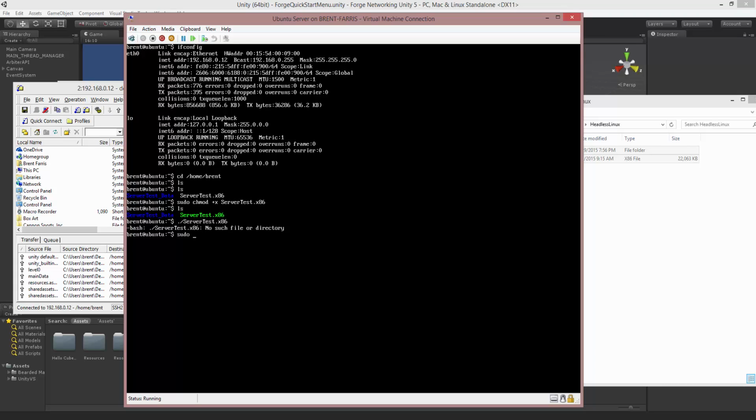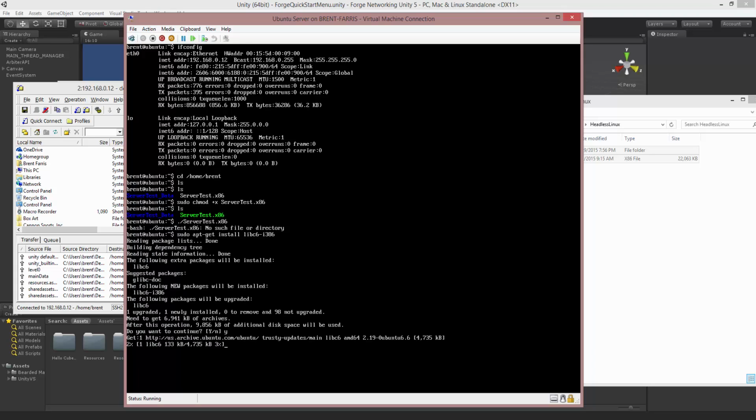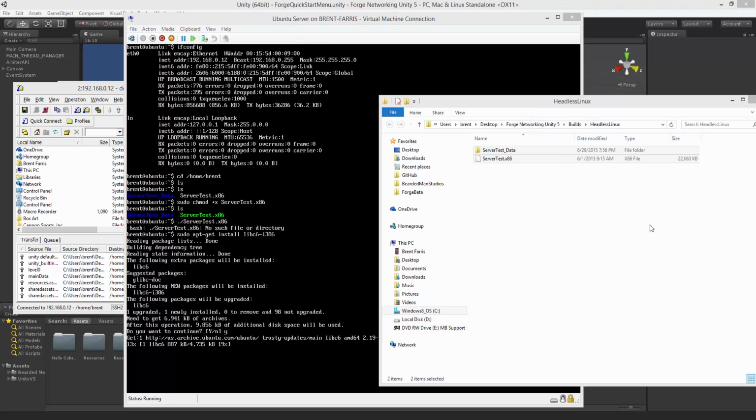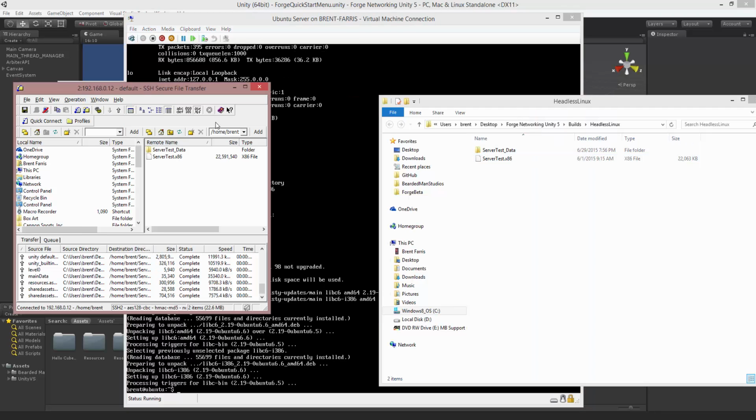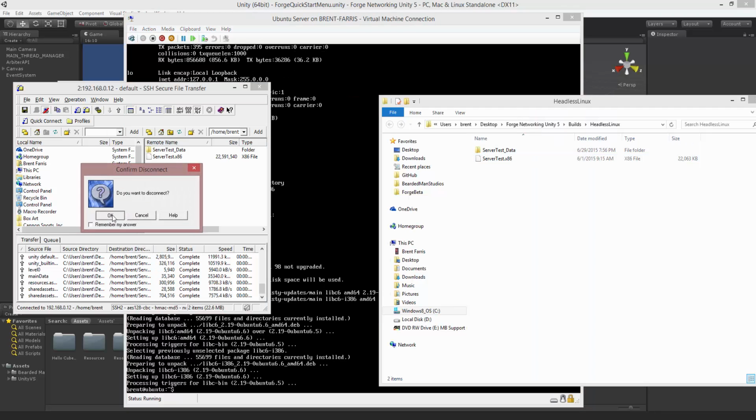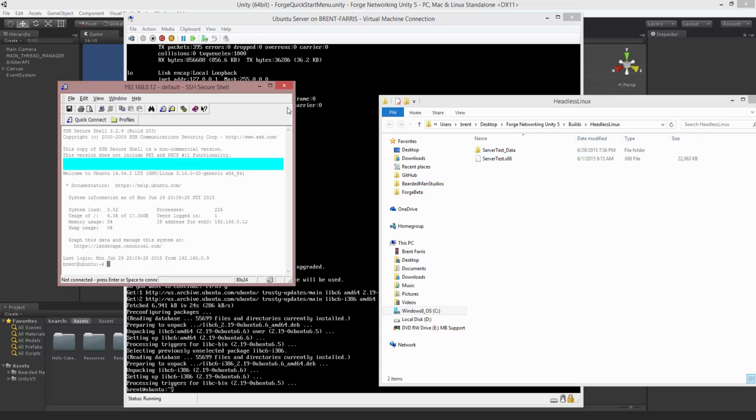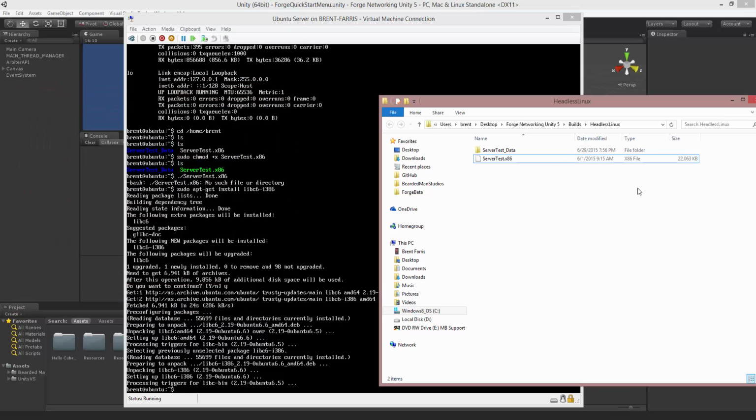So I'm going to do a sudo apt-get install libc6-i386. Make sure I spelled that right. Yes. I'm going to pause till it's done. So now that that's in, I'm actually going to disconnect my SFTP. I don't really need this anymore. Okay.